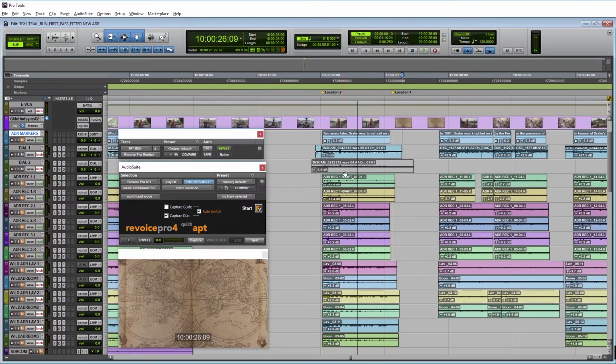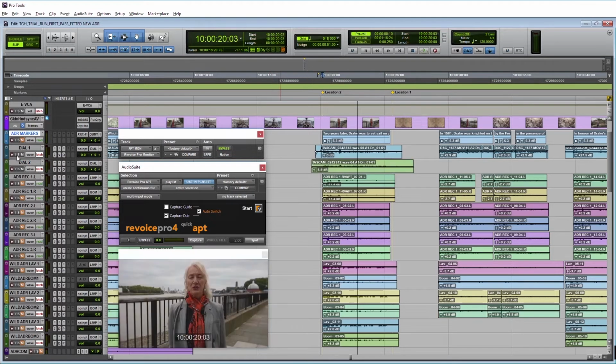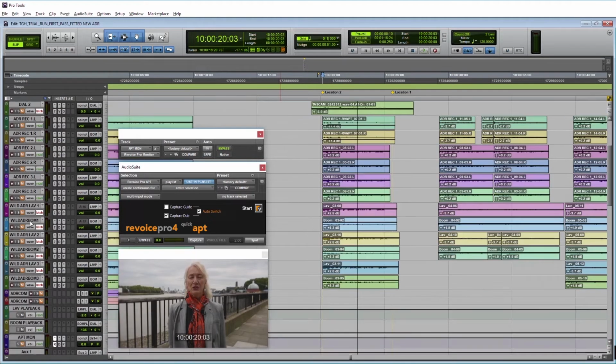Now, I've dug out an alternative take from the rushes, which is here. I'll capture the guide and capture the dub. And let's open up our monitor and have a listen to how that now sounds.